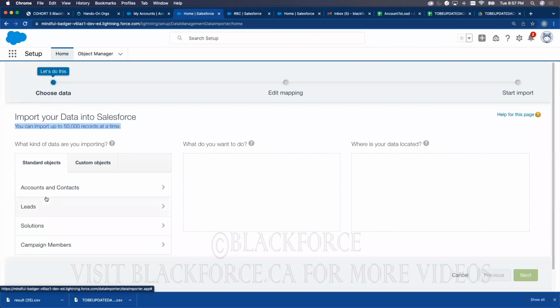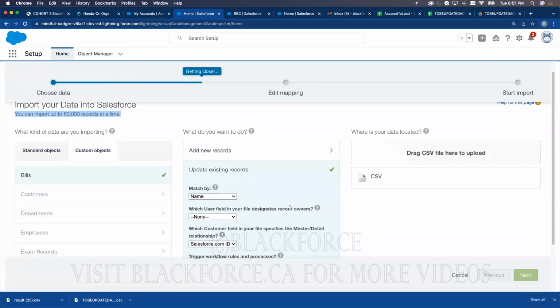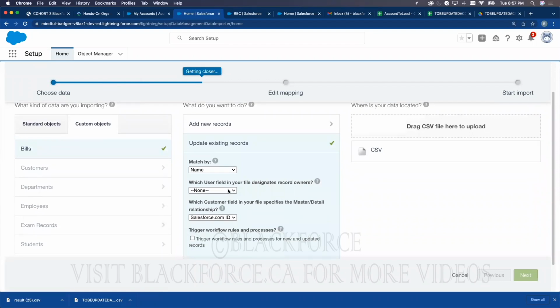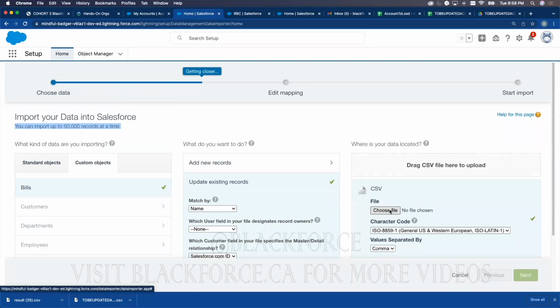Number 2, you have limited options of standard objects you can load. You can only load accounts and contacts, leads, solutions, and campaign members. However, for the custom object, you can load all the custom objects that you have created, okay? And number 3, you want to identify whatever ID you're using to connect if you are updating. If you're updating, you want to make sure that you're selecting either the Salesforce ID or some form of external ID in the system, okay? And lastly, you want to select a CSV file because Salesforce does not allow any other file to be used within the Salesforce upload, okay?